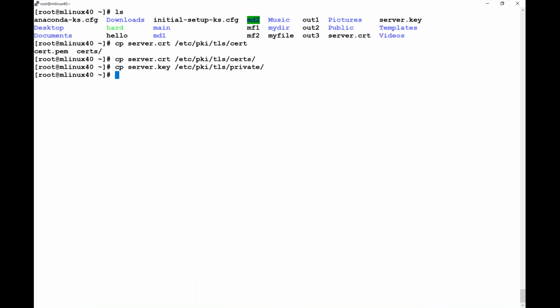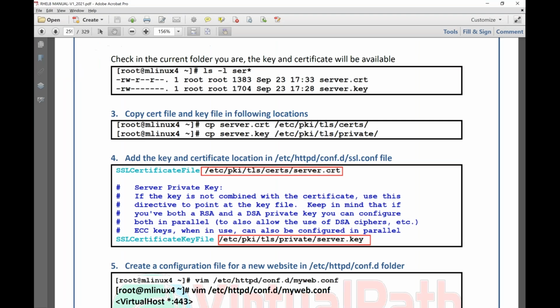So both these locations you have to store the keys. Normally here we have generated the key, so we have copied it. When you purchase it from some key provider or certificate provider, they'll provide us these two things. So just download it and copy it into these two locations, certificate in certs folder and key in private key location. Now we have to go to SSL configuration and we need to mention these locations.